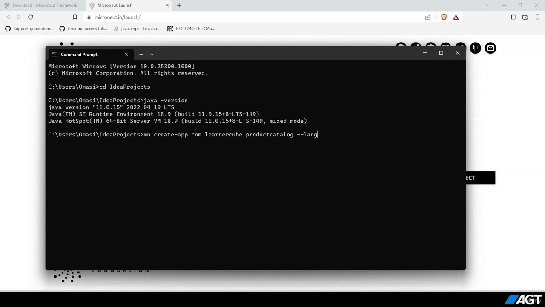Next, I want to use Kotlin, so I'm going to specify it here. You will still be able to follow along if you use another programming language. I will go ahead and select Gradle Kotlin for my build system flavor. That's it. As simple as that, the application is created.